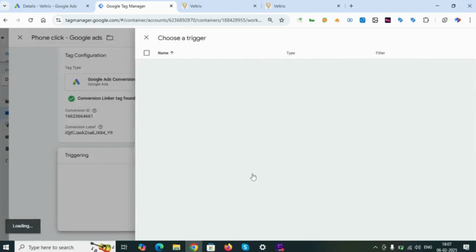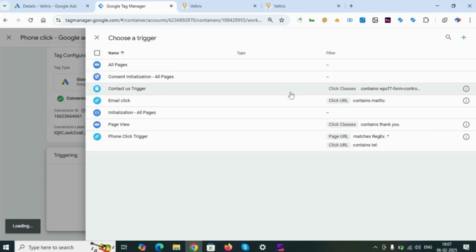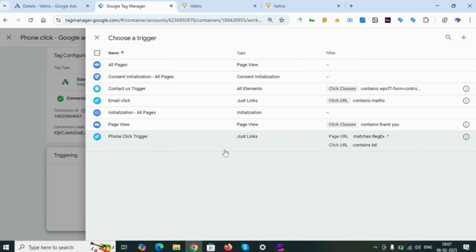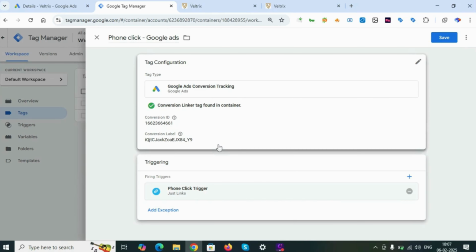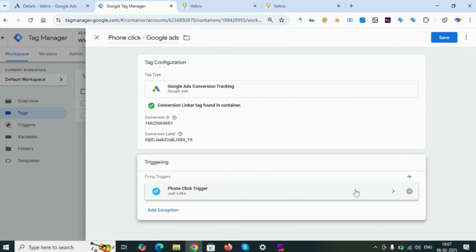Under triggering option, you can see we already have created the phone click trigger. So I will choose it. But if you do not know how to do it, I will show you here.